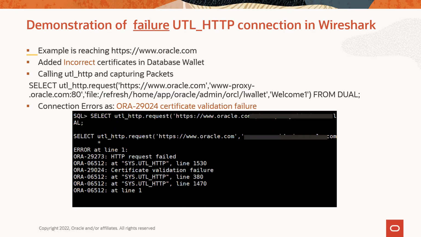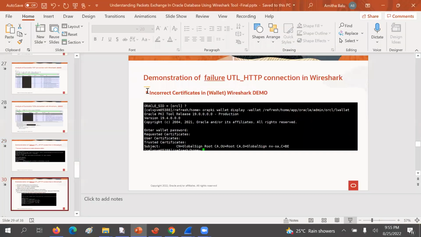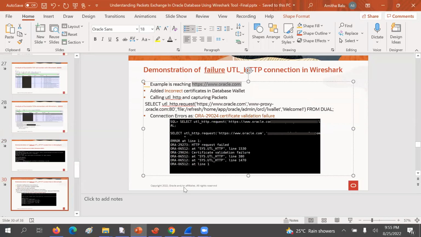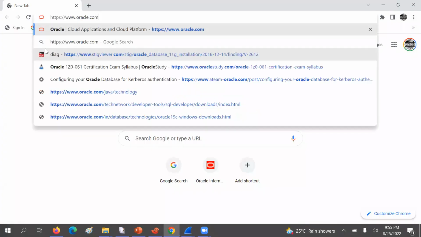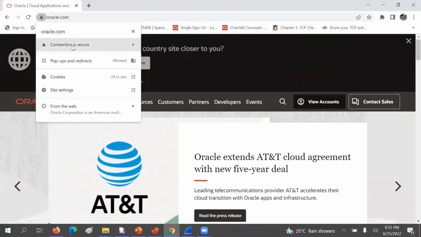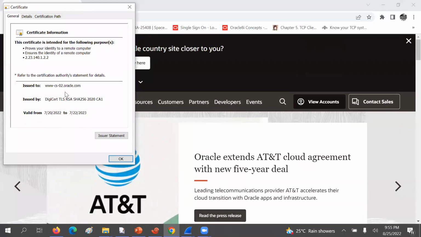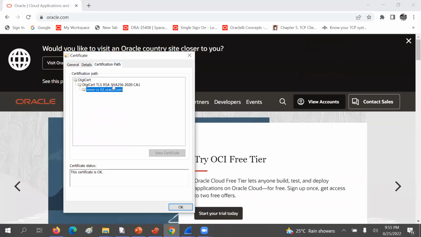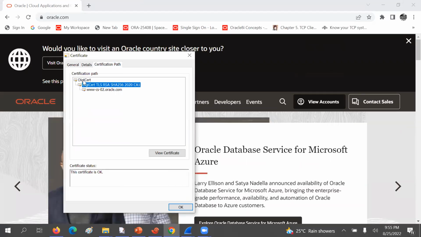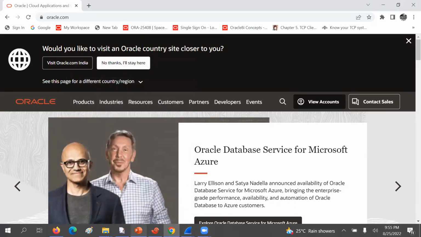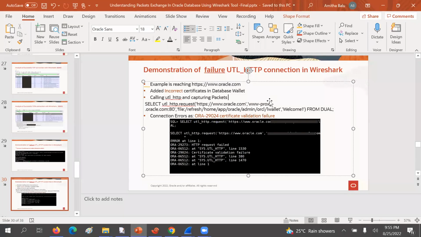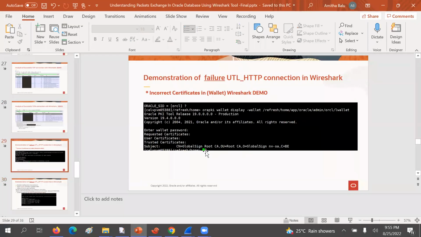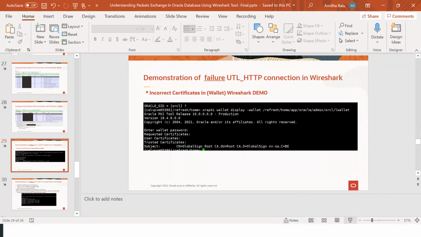That's the reason I would get an error, 29024, certificate validation failure. I'll just show you. If I go over here and check that the connection is secure and the certificate is valid, you can look in the certification path. There is something called DigiCert, and DigiCert root. But for the demonstration, in my wallet I have an incorrect certificate, that is Global Sign Root.